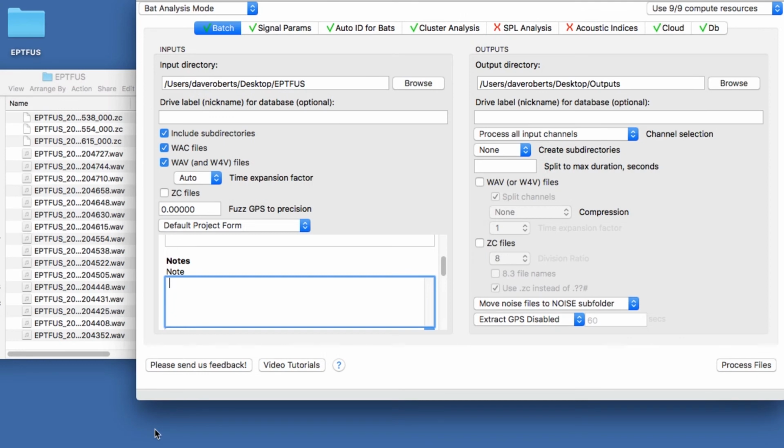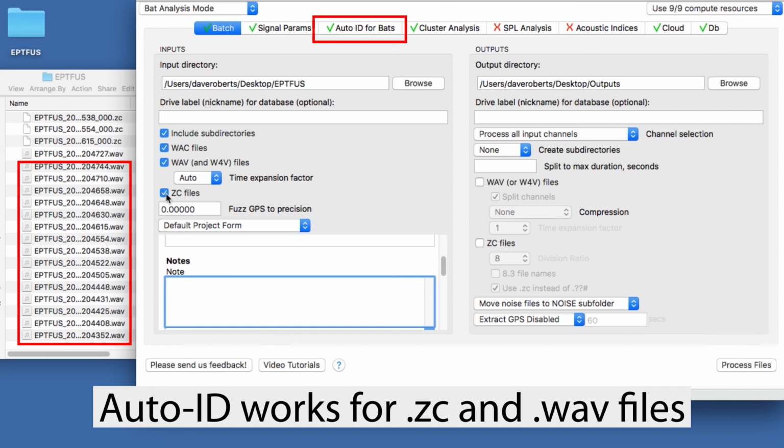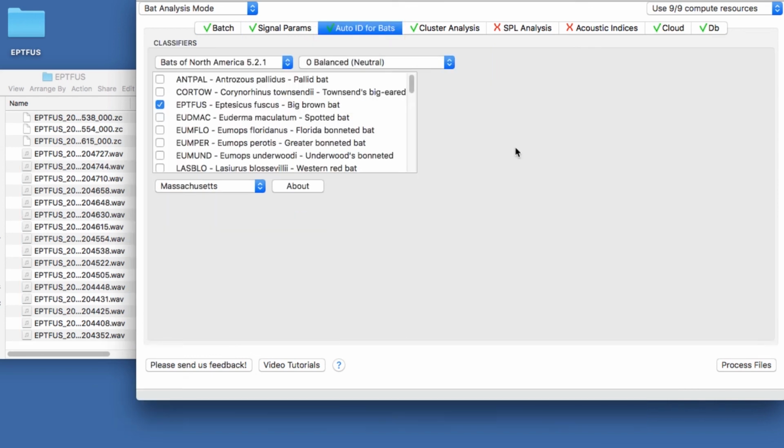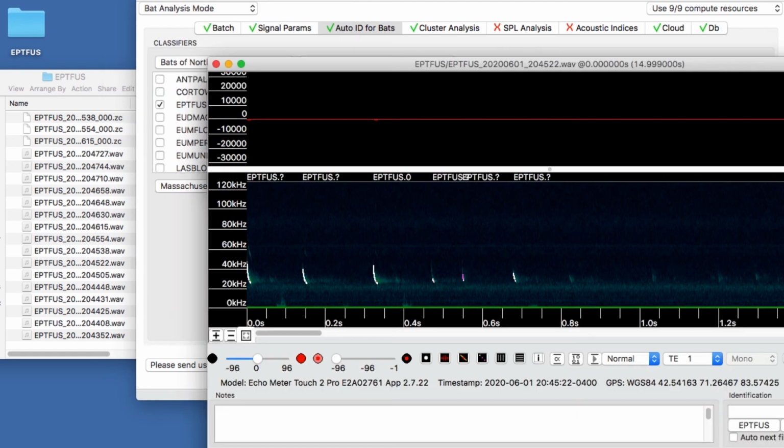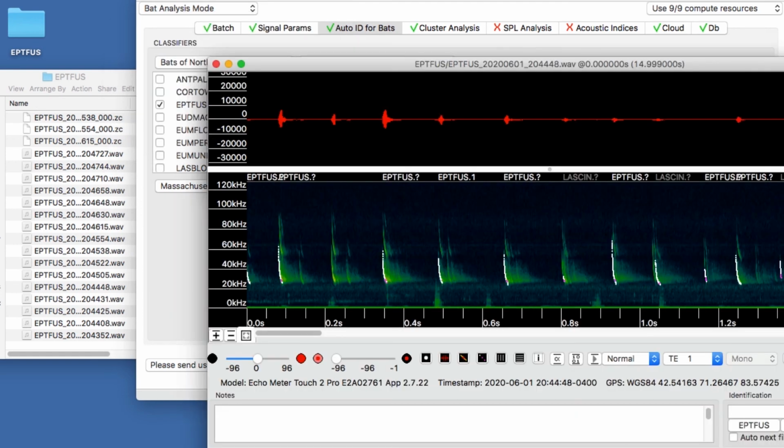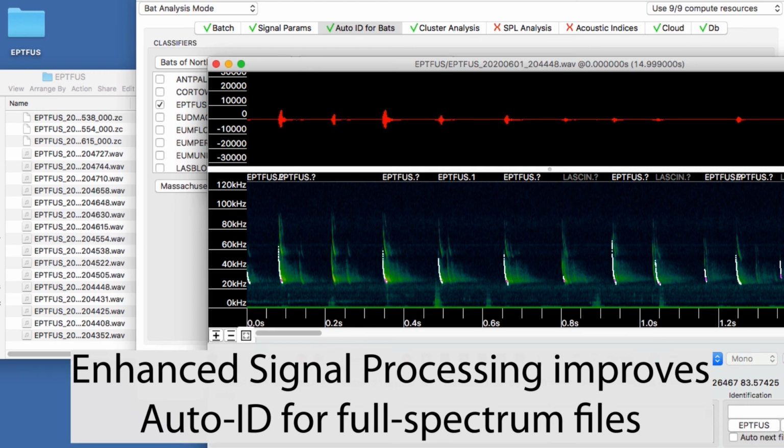Kaleidoscope Pro can run an auto ID process on both zero crossing and full spectrum files. Zero crossing is an integral part of the auto ID function. When full spectrum files are used for auto ID inputs, Kaleidoscope Pro can apply the enhanced signal processing to get the best possible zero crossing representations and therefore the best auto ID results.